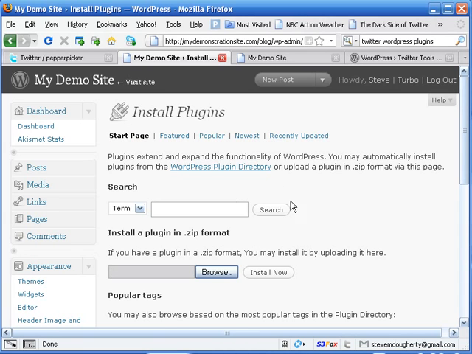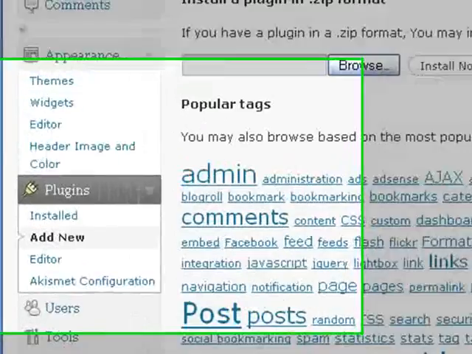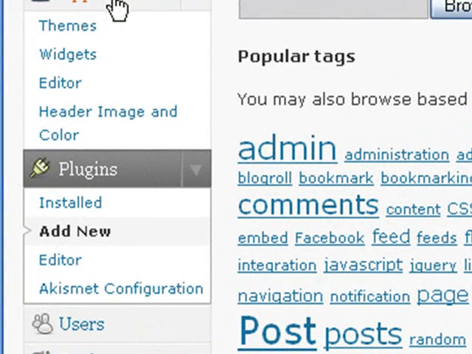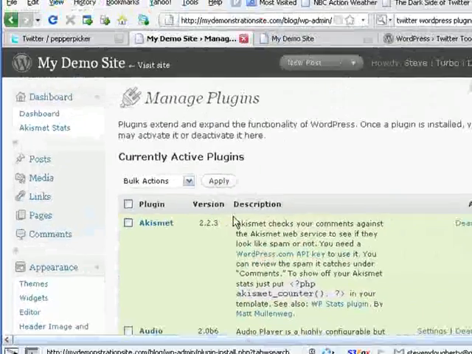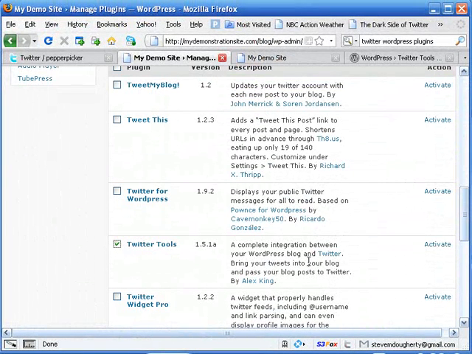Okay, that's it. Now we know how to get the plugins installed. I already have Twitter Tools installed. I do not have it activated, so we now want to go to the installed plugins. Come on down here to Twitter Tools. Over here, click on Activate.